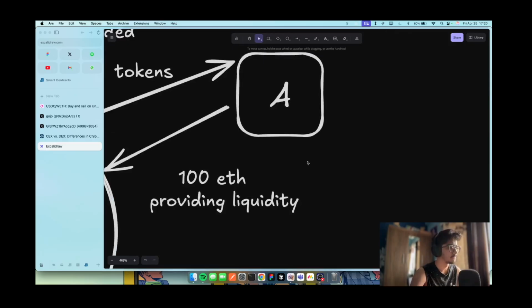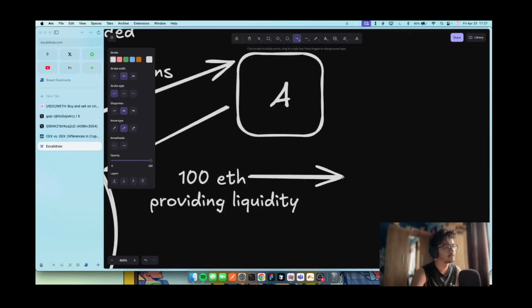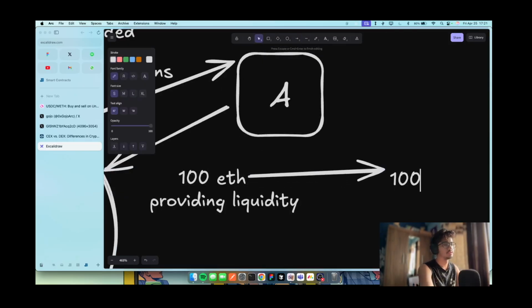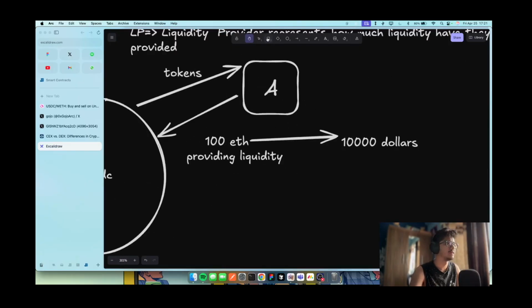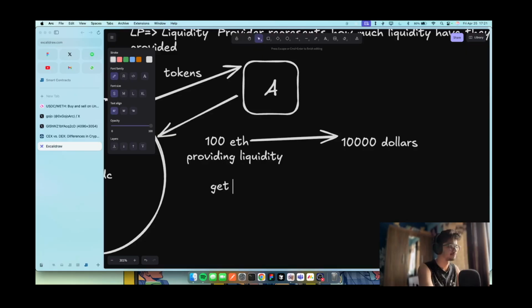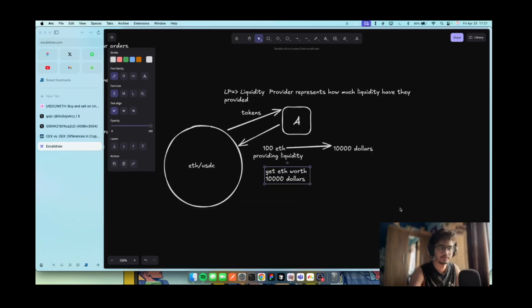So let's say 100 ETH was worth $10,000. Let's keep it simple. Now they will get ETH worth $10,000. The same goes for the people who are providing dollars in this pool, that is USDC. So wherever I mentioned dollars, just consider it to be USDC.